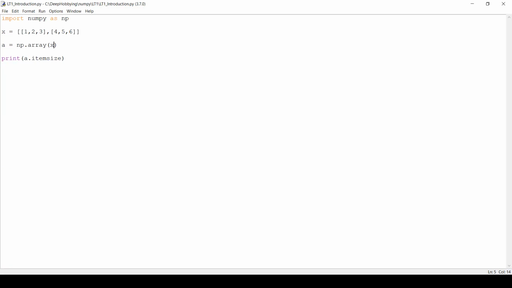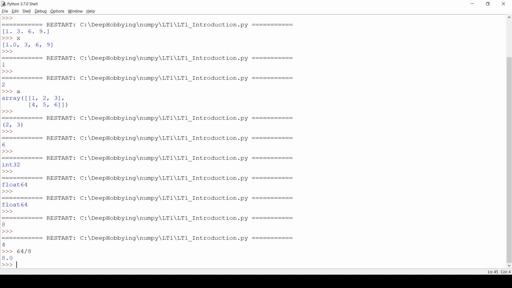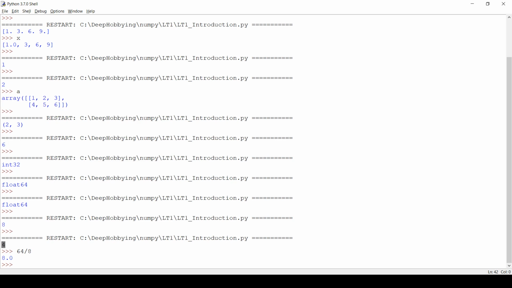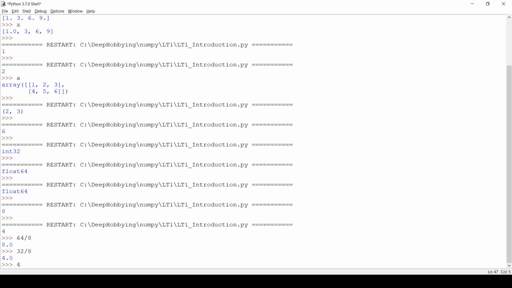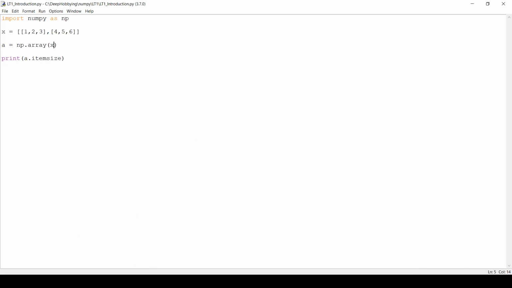So how did we come to this number? The number after the data type, when you take that number and divide it by 8, you get the item size of each element of that NumPy array. Now this NumPy array has 6 elements, each having item size 4 because it's int 32, right? 32 by 8 is 4. So each element is 4 bytes and we have 6 elements, so in total we have 24 bytes for that NumPy array a.